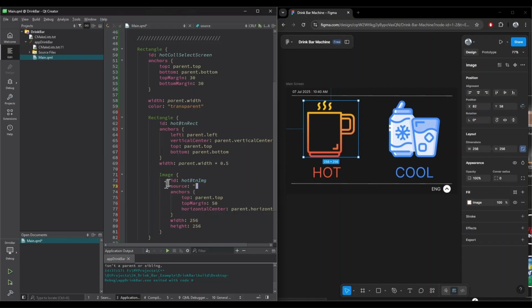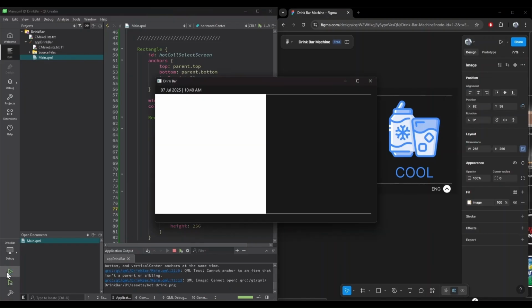Set width and height to 256 to match our template. Now set the source of the hotButtonImage. Since main.qml is in the root directory, the path is UI/Assets/hotdrink.png. If we run it now, the image won't show up.